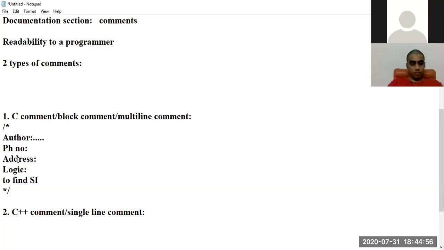See, this is a block. That is why they are called block comments. Otherwise, since multiple lines are there, you can also call it a multi-line comment. That is also correct, multi-line comment.